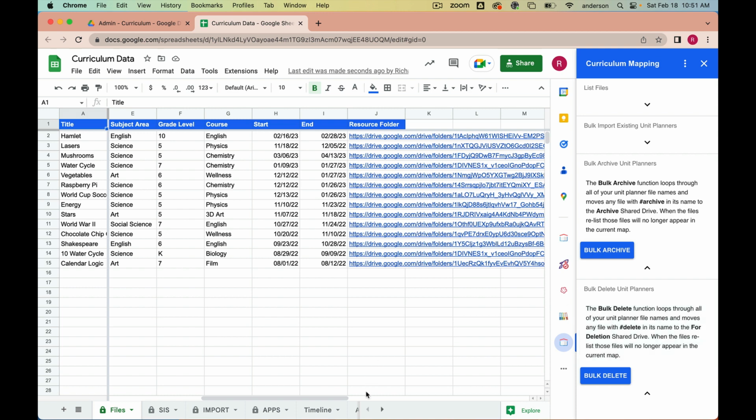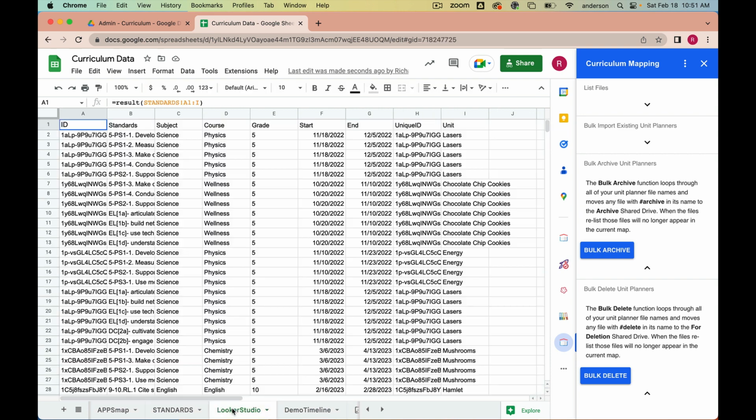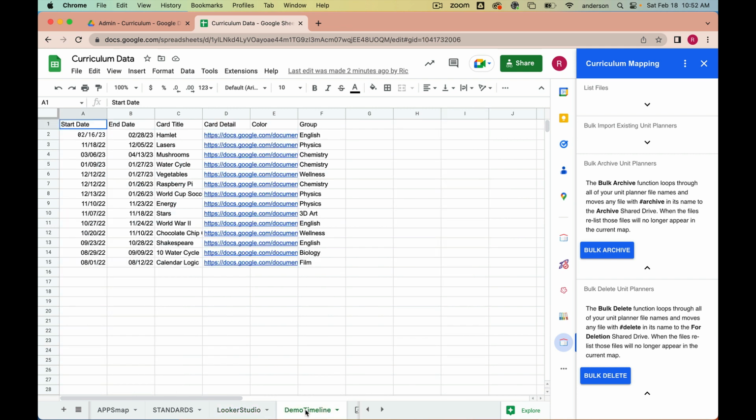On this sheet as well are a couple of extra tabs. One is this Looker Studio tab. This is constructed with a custom function that will allow you to explore your standards in a Looker Studio dashboard, which I'll get to in a minute. This puts the standards one standard per cell, and you could have it referencing the same unit. This is just the back end of what that would look like.